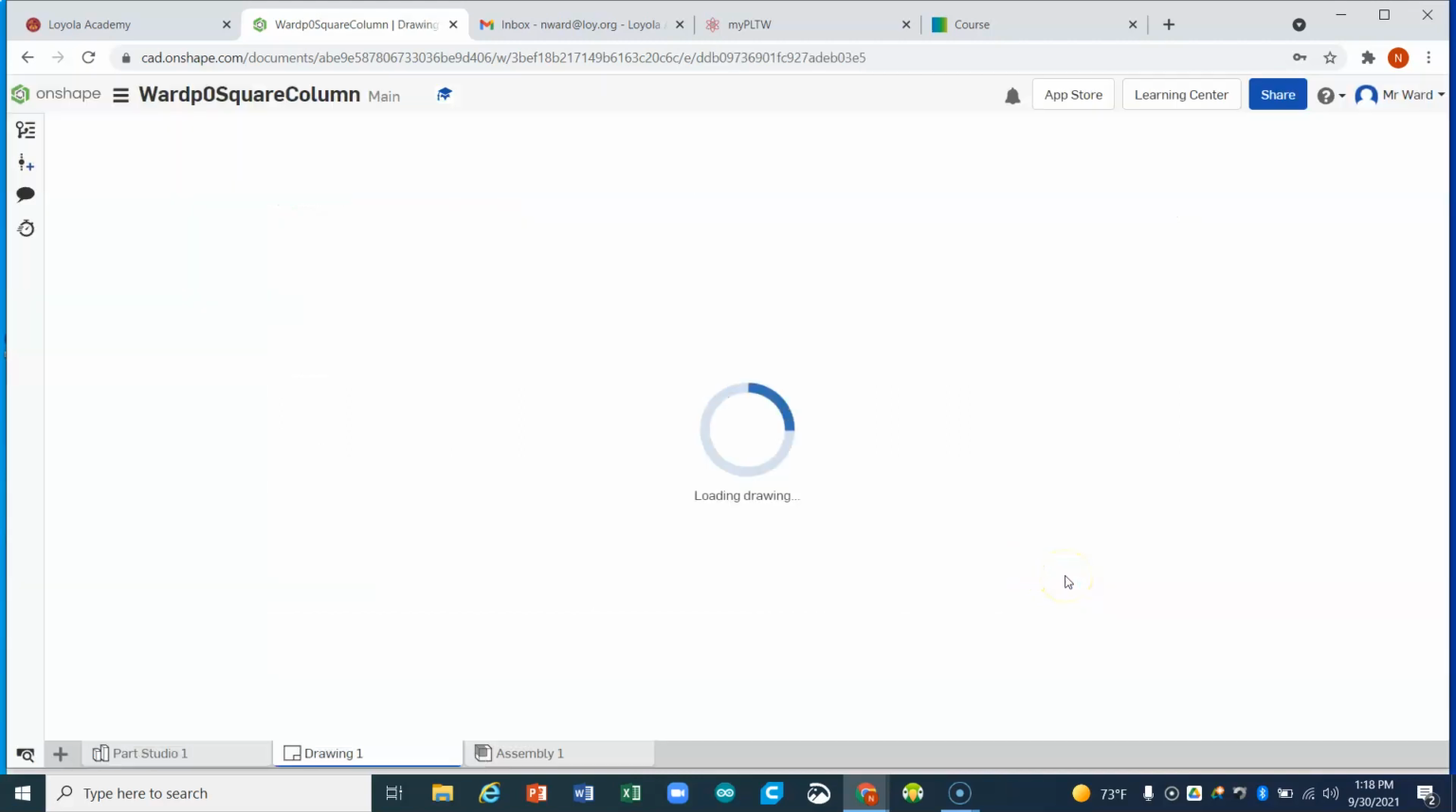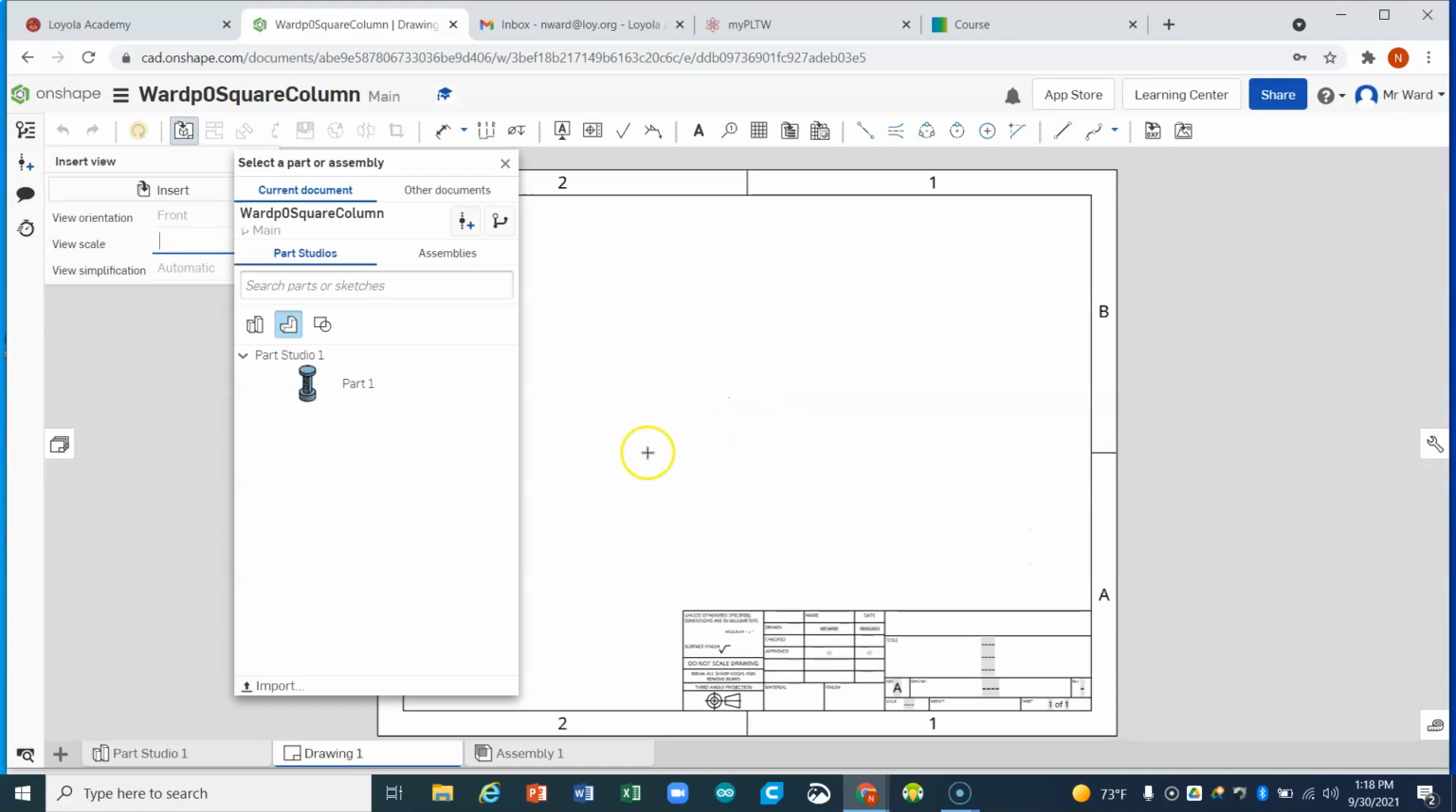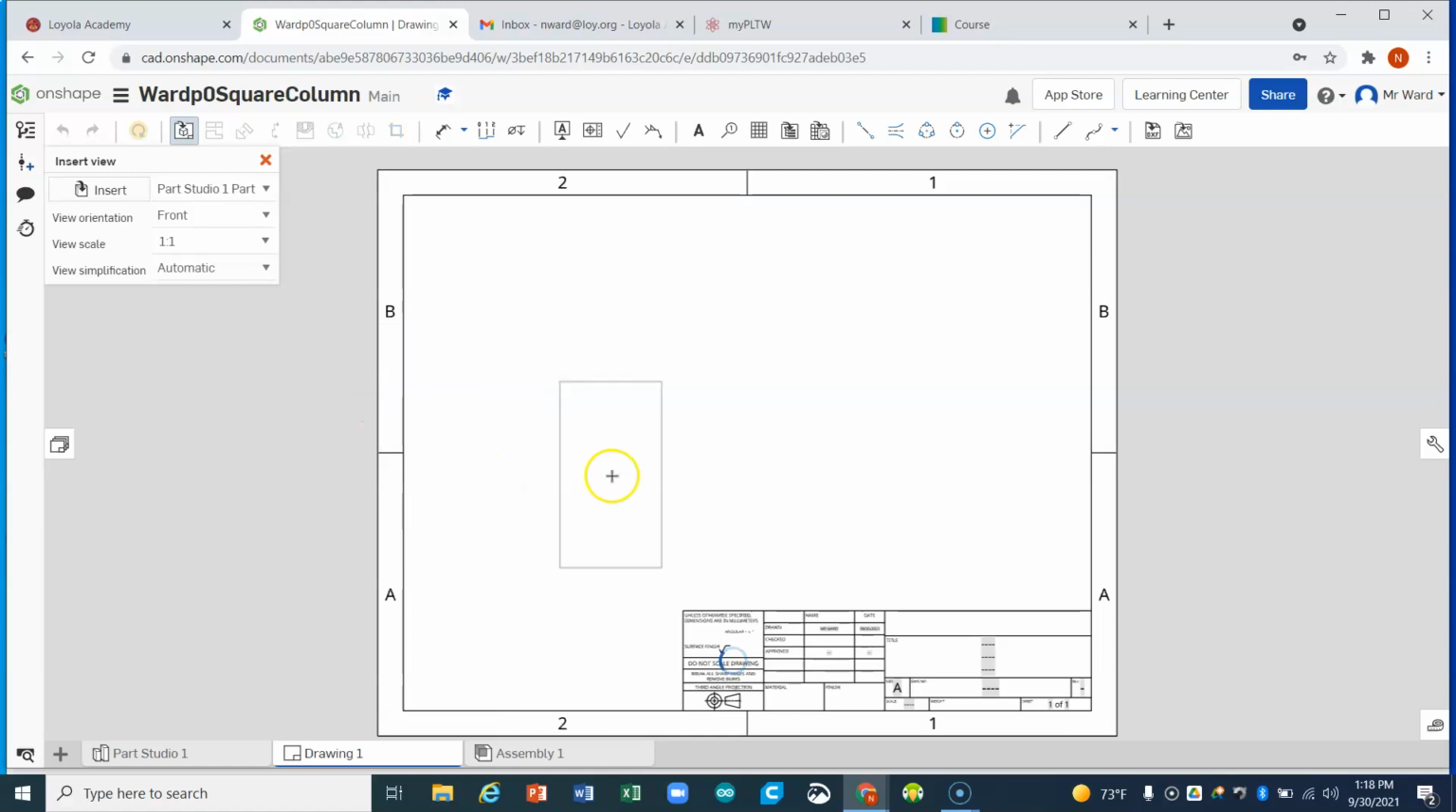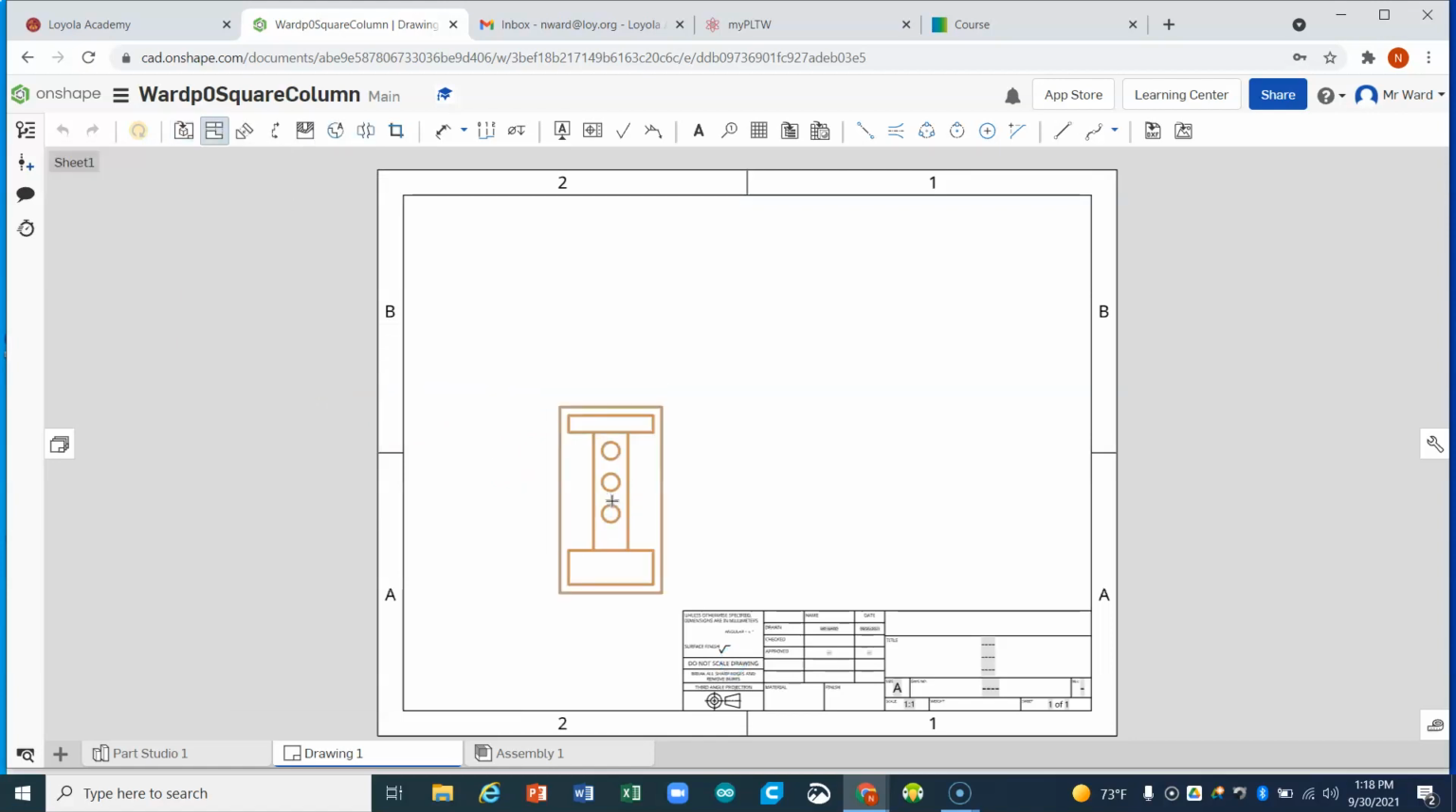All right, as soon as this gets done thinking and it opens up, we'll see that we have our part already right here. Now, you might have a situation where you have multiple parts and you'll have to decide which part you want to make the multi-view drawing of. But in this case, it's only one, so we're just going to click on that view and we're going to bring it in and we're going to click to set that first view.